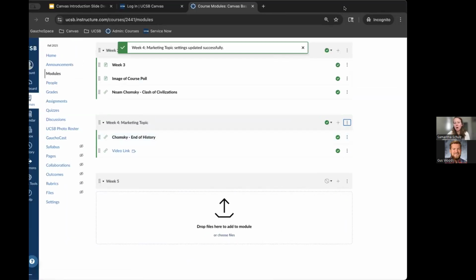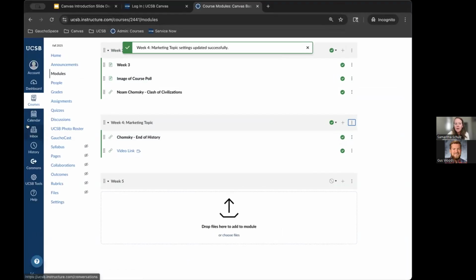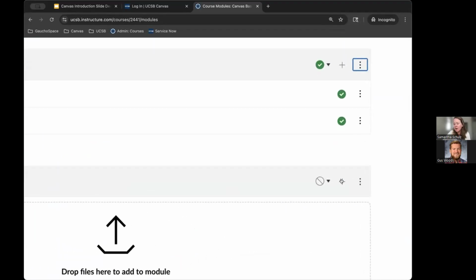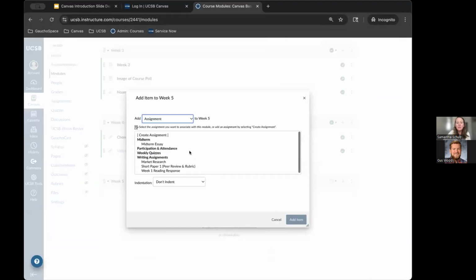To add things to a module, so say for example, if I come back to my week 5 module, and I have a PDF reading that I want to give to students in this. I want to link that reading to this week 5 module. To do that, I'll click the plus sign to the right-hand side, and then I'll have the option to add my item.